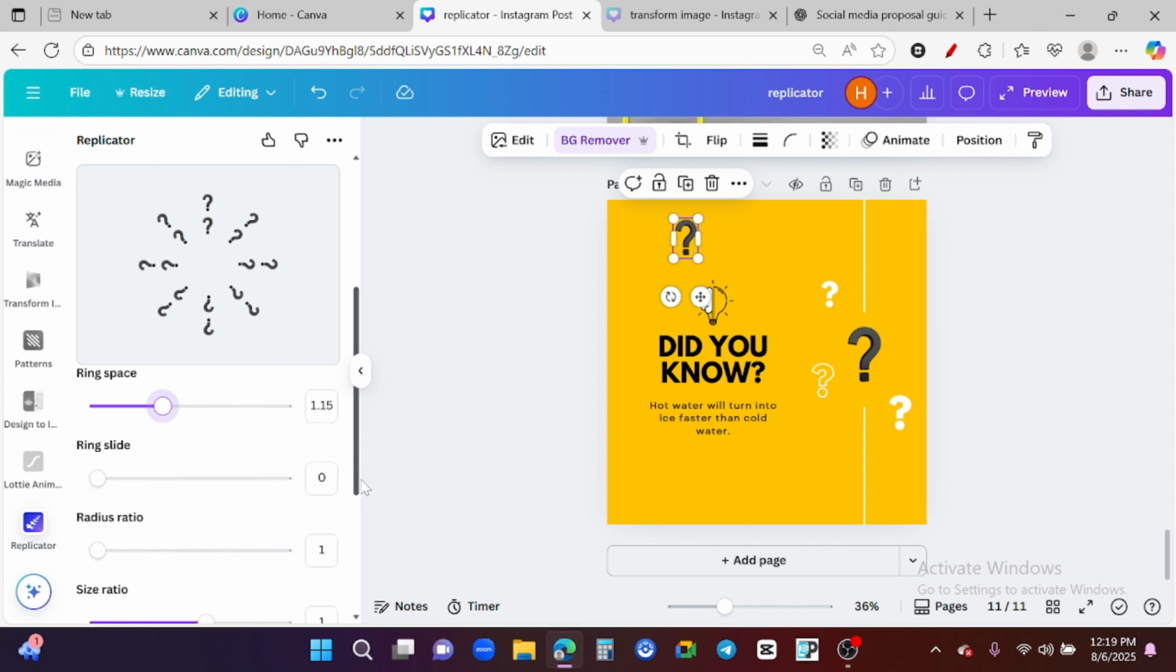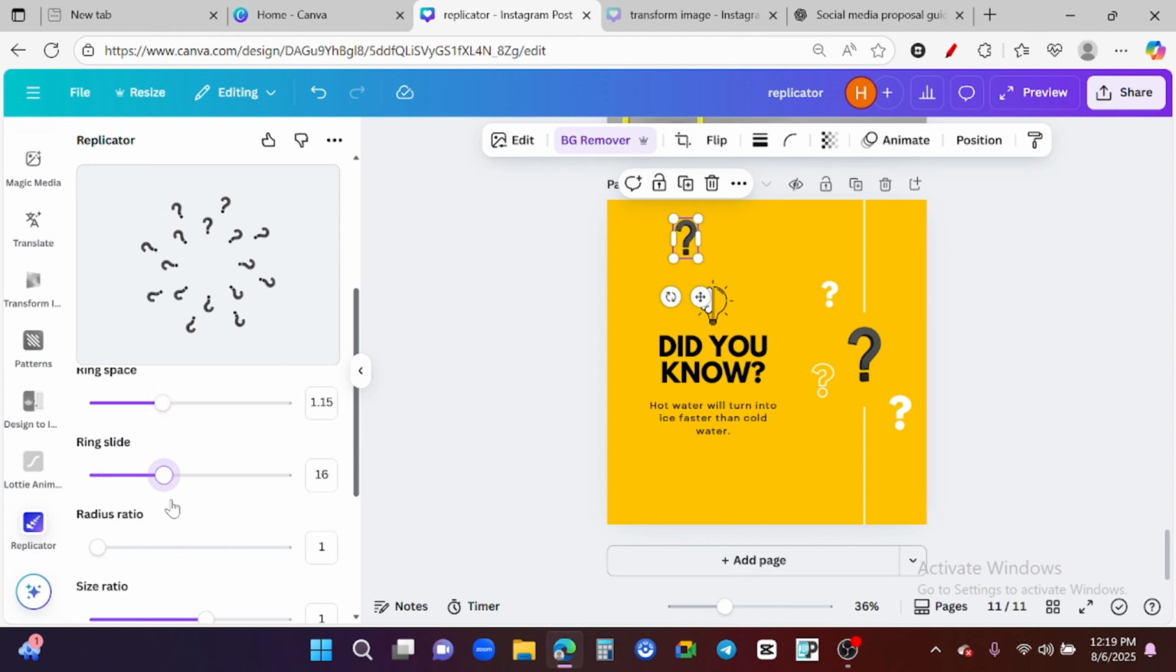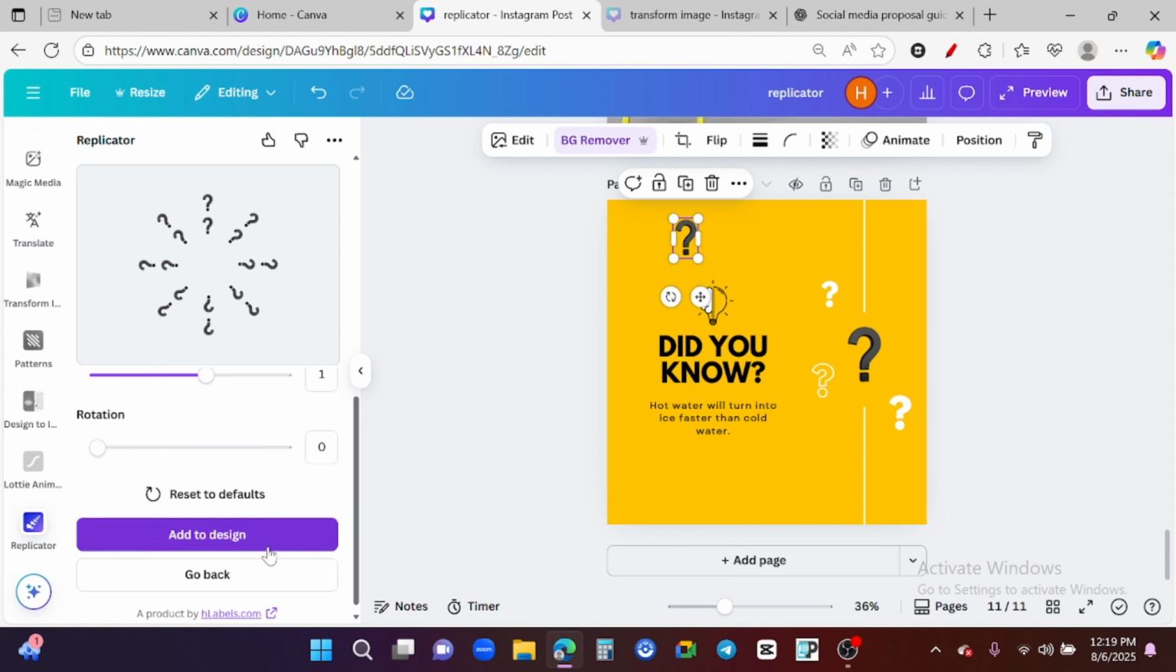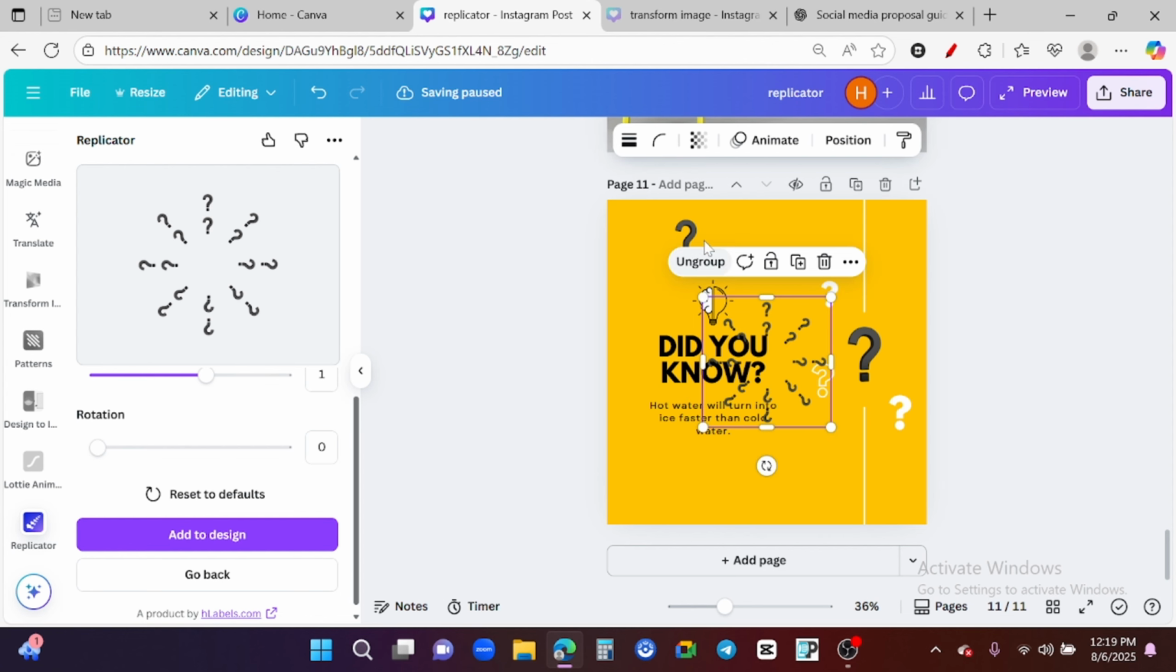Then you can work on the ring slide. This is a ring slide. You want to rotate it this way or you want it one on top of the other. I think this is okay. You can work on the radius too by increasing it or just leaving it on 0. Then you can tap on add to design. Give it some seconds and it will be added to your design.